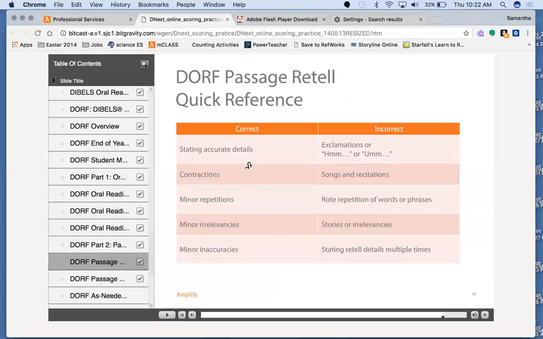Now, when they're doing a passage retell, these items are correct. These are incorrect. Accurate details are correct. Contractions, you'd count that as one word, but it's correct. Minor repetitions. And they might mix that up, but they're getting the main idea. Incorrect: exclamations, or they say or, you're not going to count those as words.